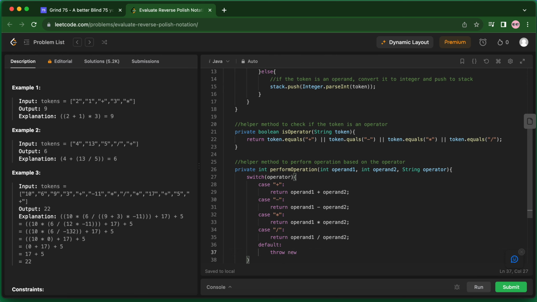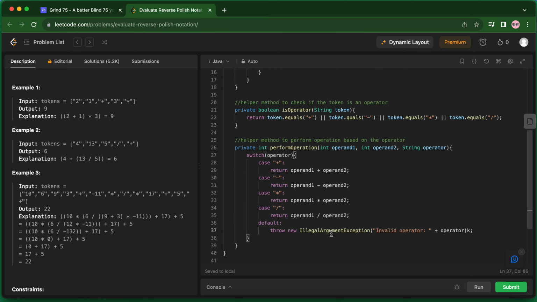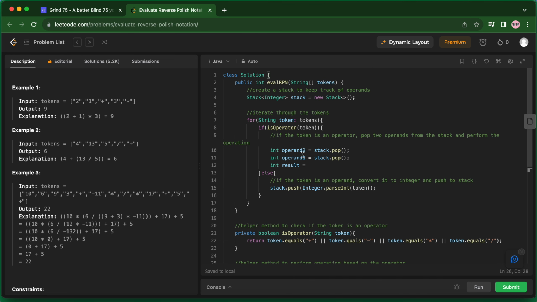Throw new IllegalArgumentException. If you are not aware of how to throw exceptions, please ignore. You can ignore this line of code, but it's just a good practice. Invalid operator, that is to say that the provided operator is invalid. Okay, that's it. That is all that will take place in this method. This method is just to perform plus, minus, multiplication and division between the two operands that we have.